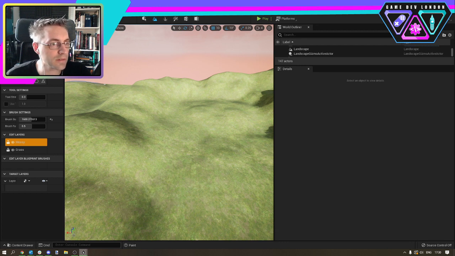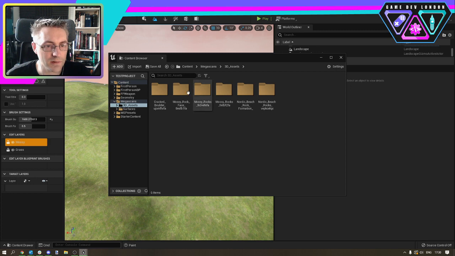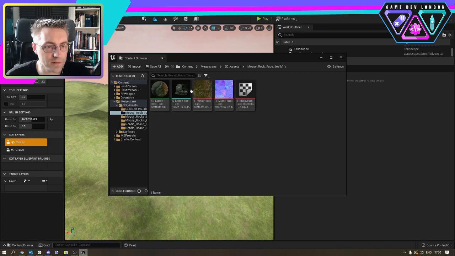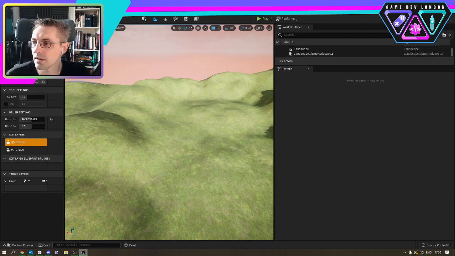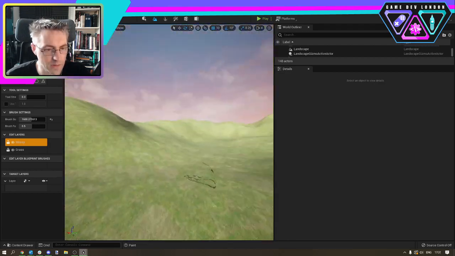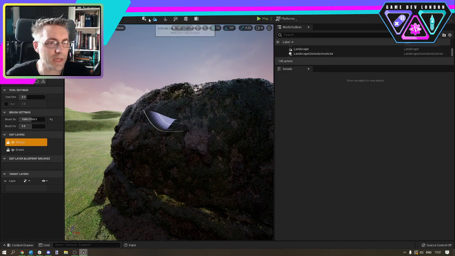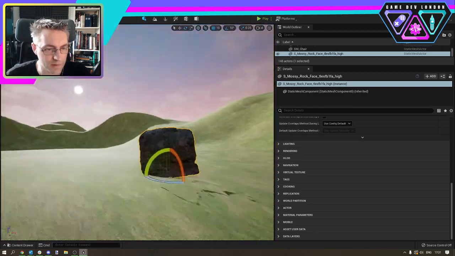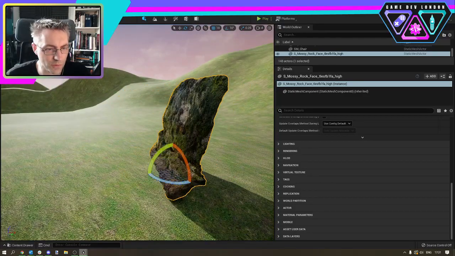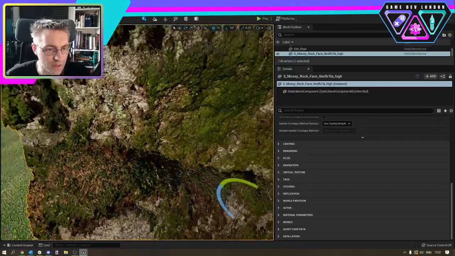But what I should have now is, where's my content browser? Here we go, Megascans, 3D assets. Right, mossy rock face. That is texture, static mesh, material instance. Right, here we go. There we have a mossy rock face. Let's go back to activate editing mode. Let's turn that round so that we've got some light on it. There we go. So there is an incredibly detailed Megascan of a mossy rock.